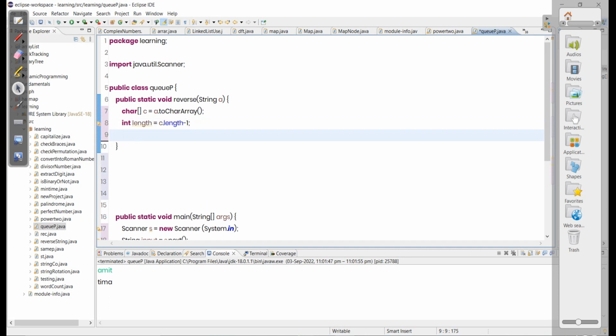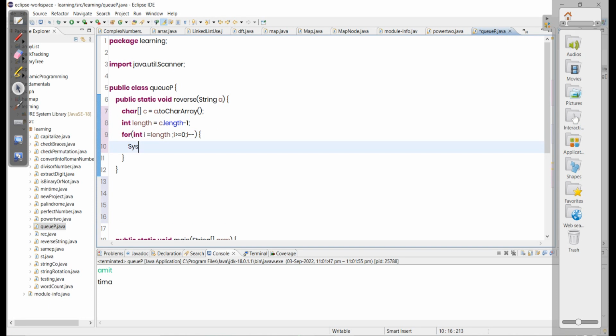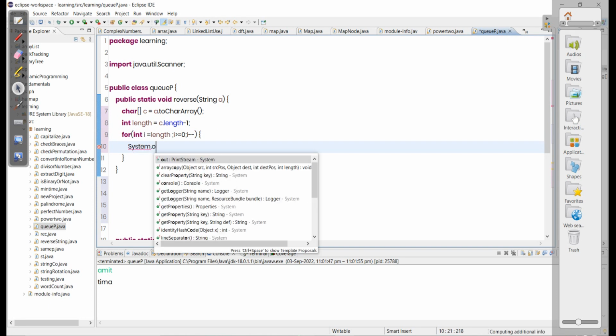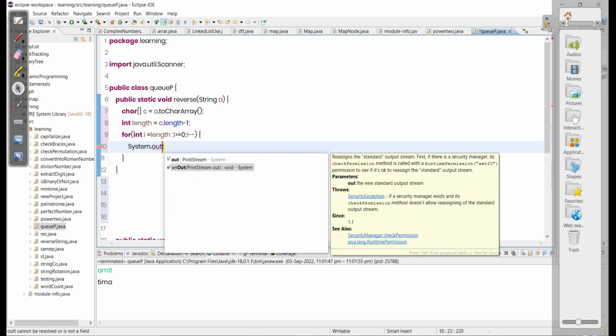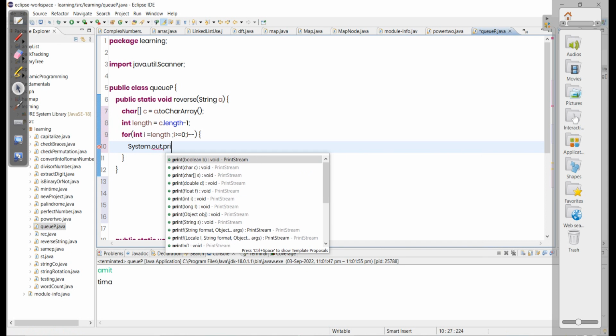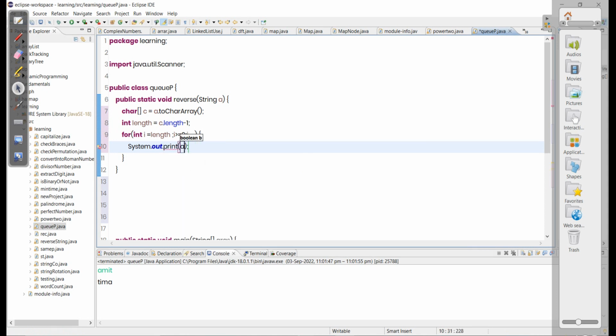Don't worry, I will run this program so that you can understand why I'm doing that. After that I will type for int i equal to length, i greater than or equal to 0, i minus minus. Now what I will do, I will simply print System.out.print, and I will print my array c[i].